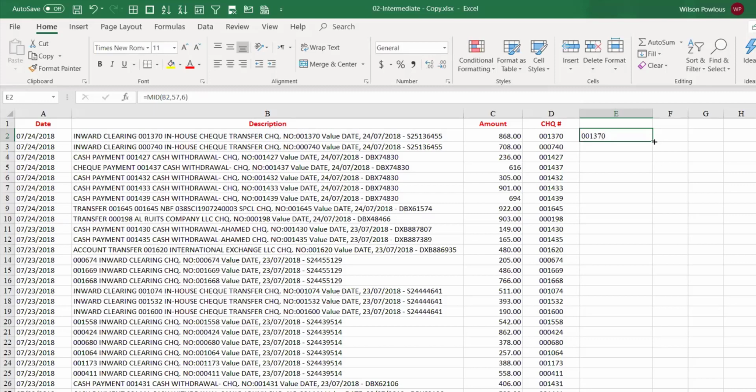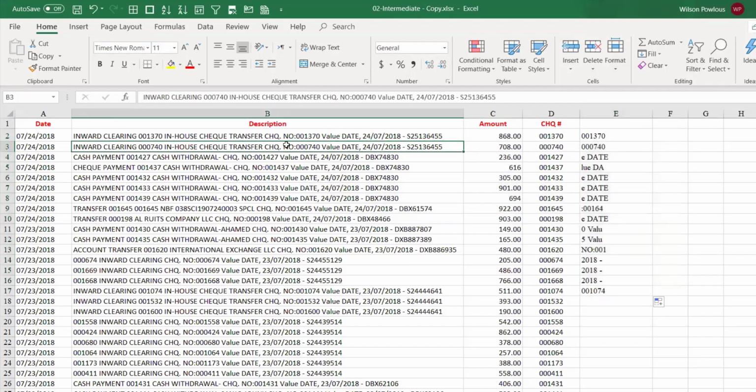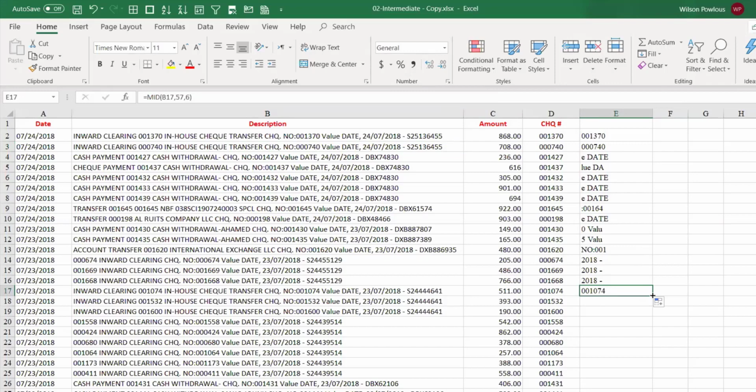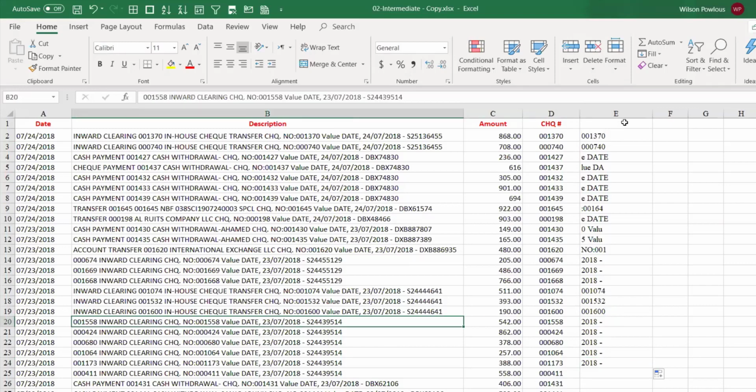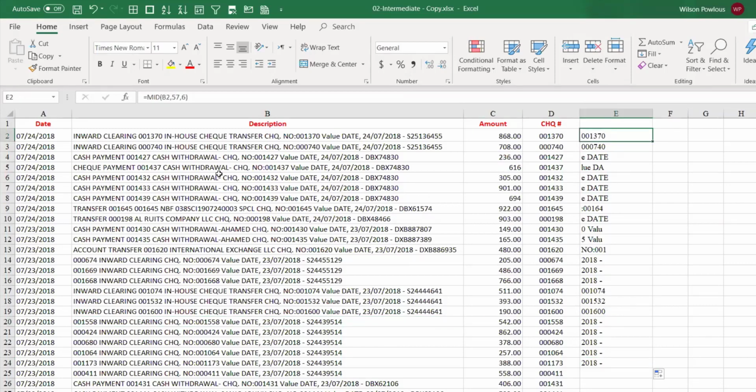If I copy the same formula down, it is not giving you properly. For this one it is fine because both strings are the same length, and the check number appears at the same position. But when I copy it down, some of them are giving correctly, but this is all wrong because the check number is somewhere here. So we have to look at in what pattern it is appearing. We can see all these check numbers.